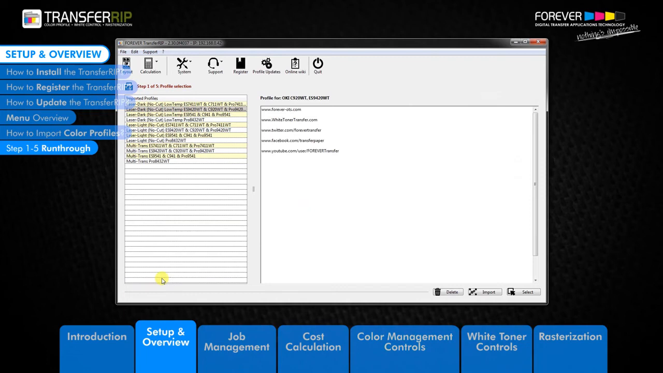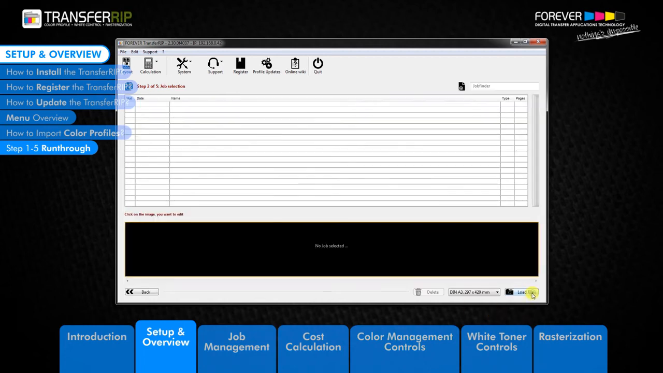Step 1 to 5 Run Through. We will run through the complete process of the transfer RIP. After choosing the color profiles, click Select.